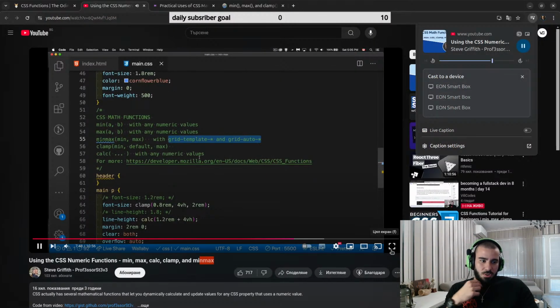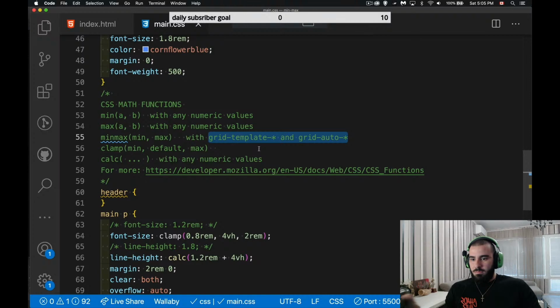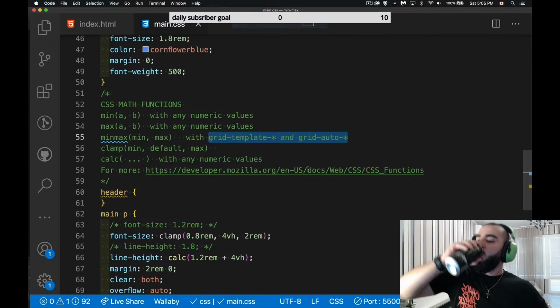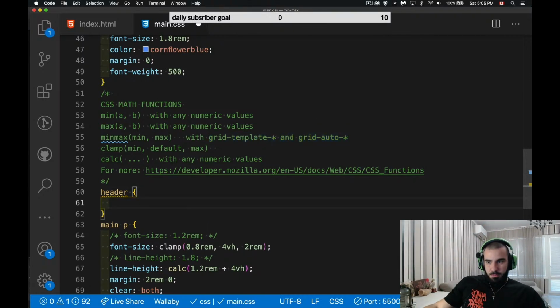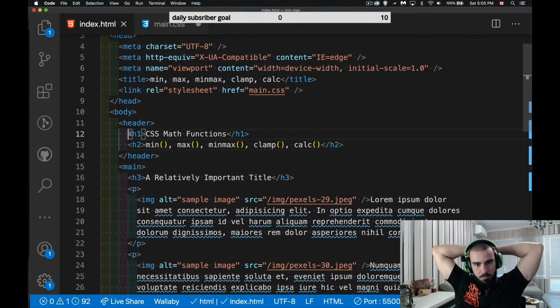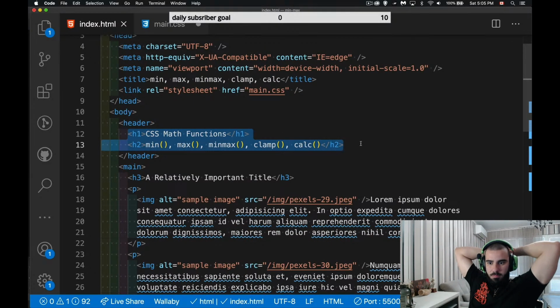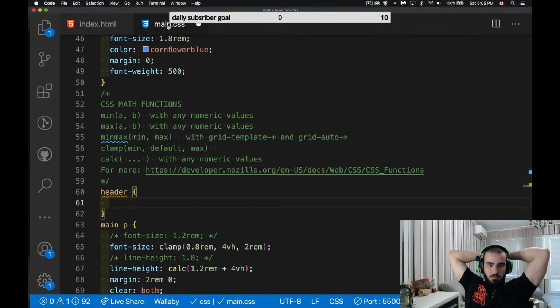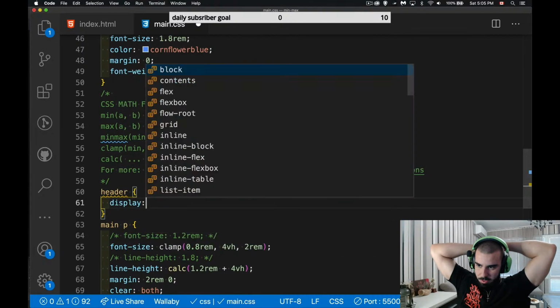Grid layout. So it works with the grid template rows, grid template columns, or the grid auto properties. So in my header, I have here an H1 and an H2. I'm going to turn these into two columns and show you the min-max working with those columns. So inside of our header, I'm going to set display to grid.